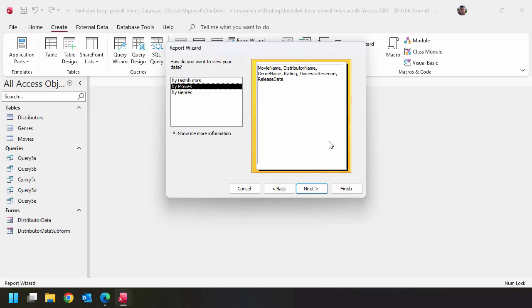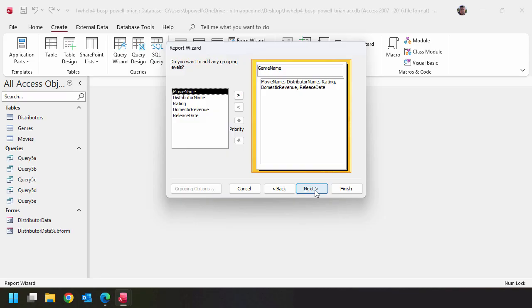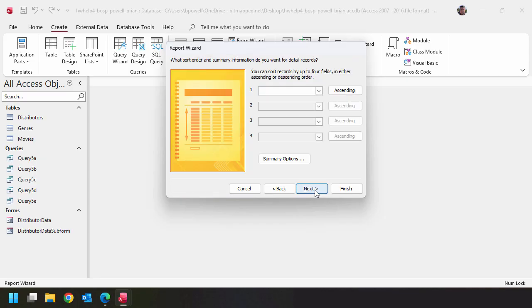On this screen, Access is looking at the relationships between the different tables of data involved in this query and giving me a couple different options for how I want to view things. I can view by distributors, by movies, or by genres. Instructions tell me that we want to view by genre. So what we're going to end up with here is a heading that has the genre name, and then beneath that heading, we'll have details about each of the movies within that genre. Let's go ahead and click next to continue on. The instructions don't tell us that we need to specify any more grouping levels, so we'll just click next again.